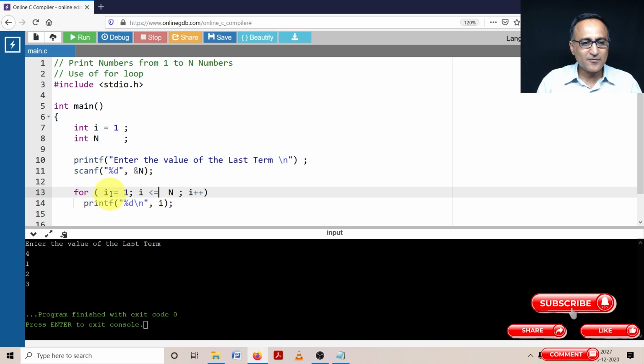Just to explain the for loop, this happens only once. i is given the initial value once. Then the condition is checked. 1 is less than or equal to, let's say 5. Then this will not happen. It will come here, print 1, then go back here. i becomes 2. 2 is less than or equal to 5. So it will come here and print 2. It will go there and become 3. 3 is less than or equal to 5. It will print 3.